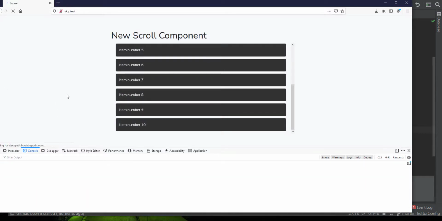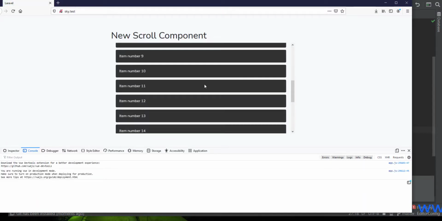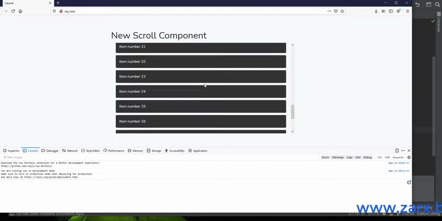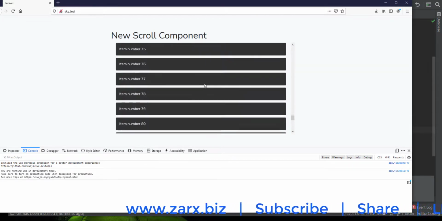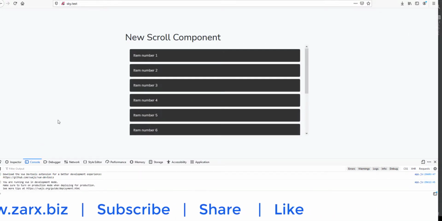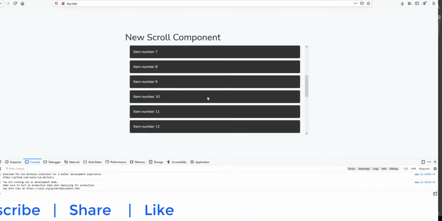So I refresh. So we have this. If I scroll, you can see it increasing each time we are getting the number. Alright, guys, so we have the content just generating from that loop. Now we need to fetch the data from the database.